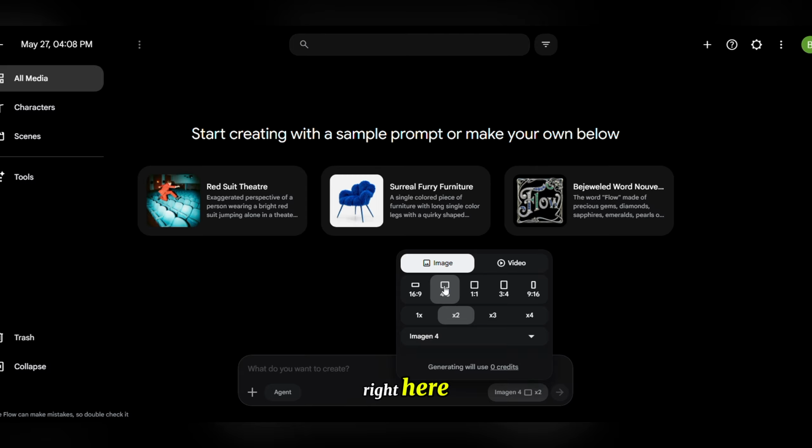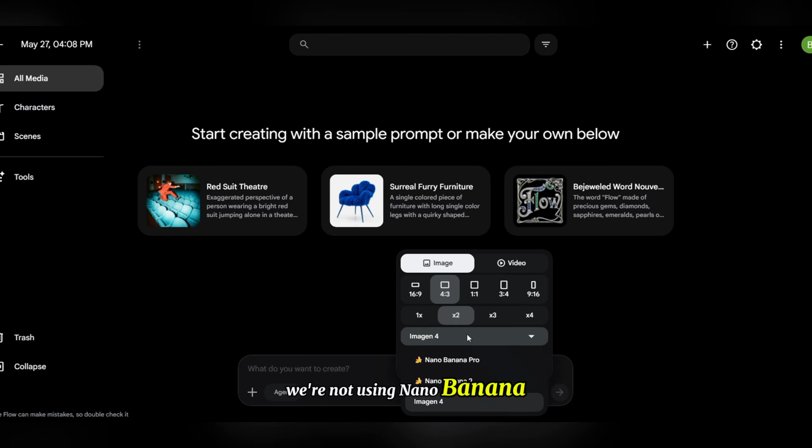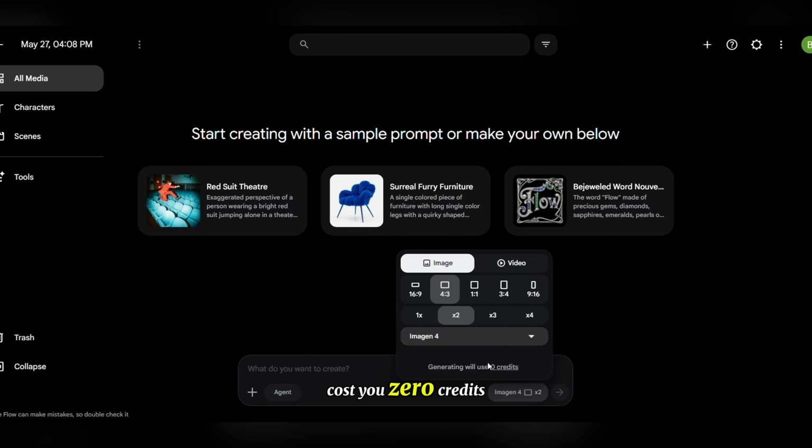Right here, we're having 1x, 2x, 3x, and 4x. What that means is that if you are using 1x, for example, once you generate the image, you're just going to have one image. But if you use 2x, you're going to have two images, and then you can pick the best one out of it, the one you want to use. So I'm going to be using 2x. We're using Imagen 4. We're not using Nano Banana or Nano Banana Pro. This is going to cost you 0 credits. You're using 0 credits to generate this.